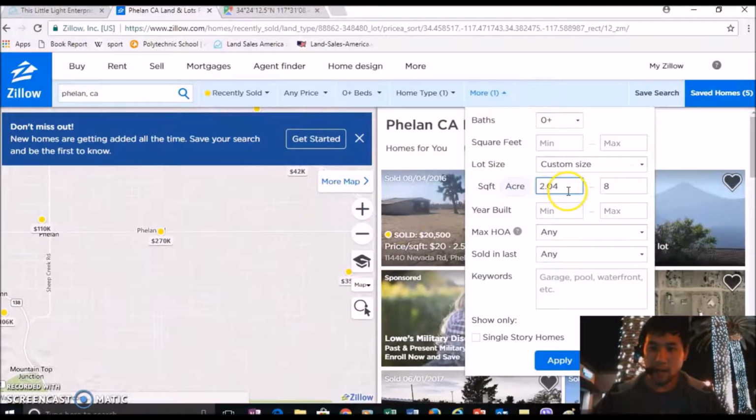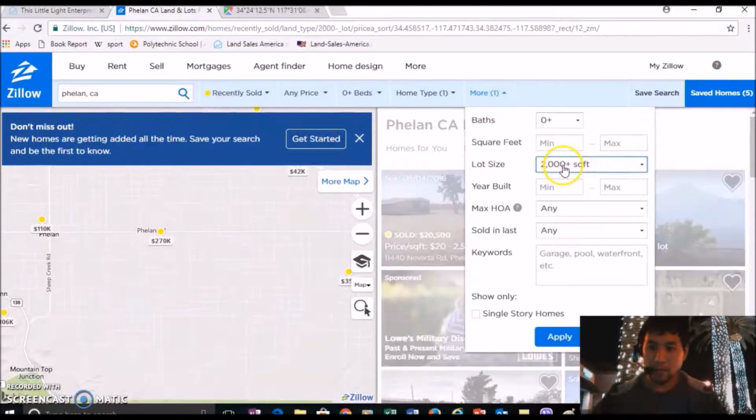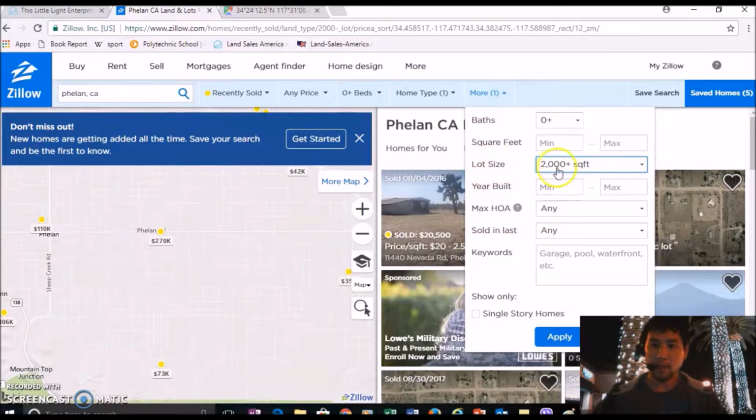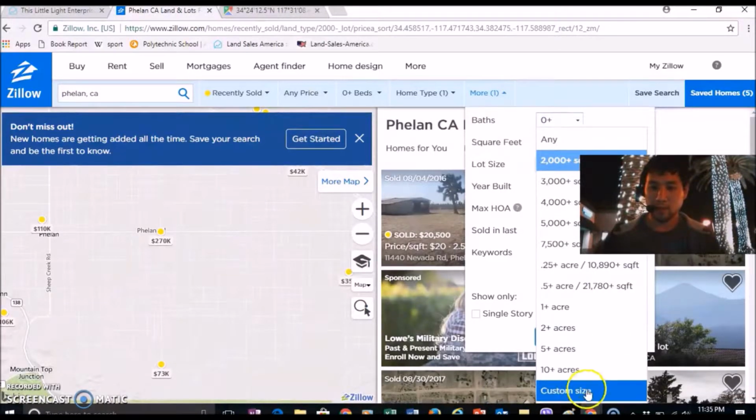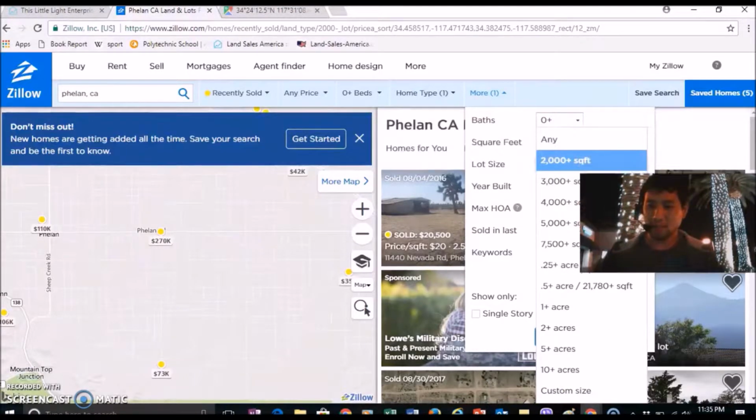right here. So I happen to already put this in here, but what you would do is, let's say the default is lot size 200 plus square feet. You would just click here and go all the way down to, sorry, my face is in the way, but it says custom size right there. Look, see? There we go. It says custom size down here, so that's what you would be clicking.